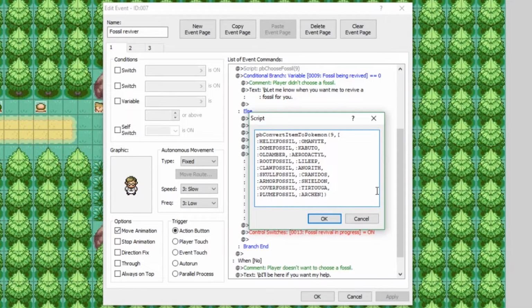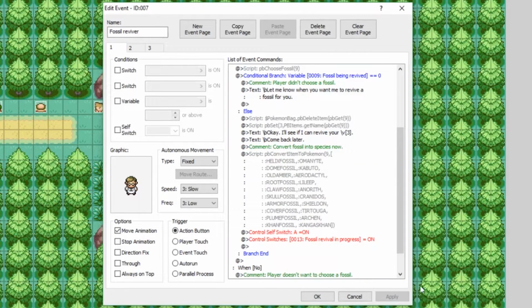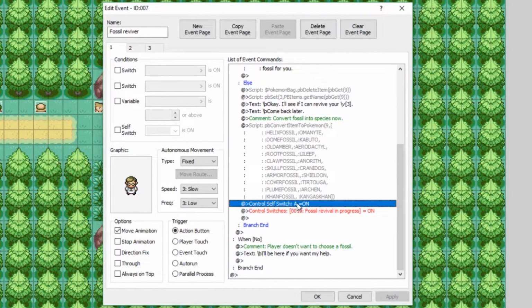So we can add our own line here. We can do comma, enter, and then we can type in con fossil, comma, space, and that one will return, we have to do colons in front of these, Kangaskhan. Boom. Easy peasy. So if we give it a con fossil, he'll give us a Kangaskhan. There we go. And then after that, it sets self-switch A to on, and turns switch 13 on.